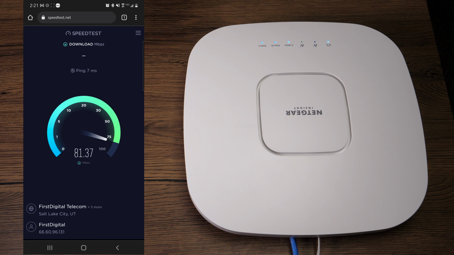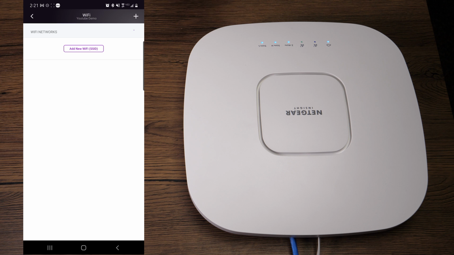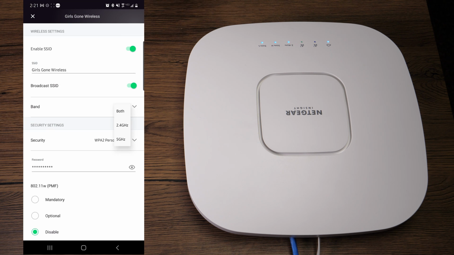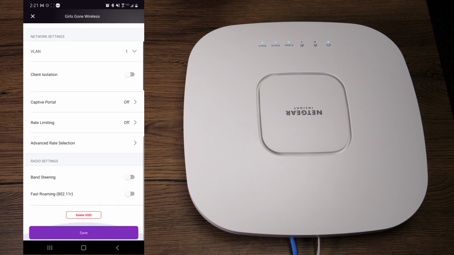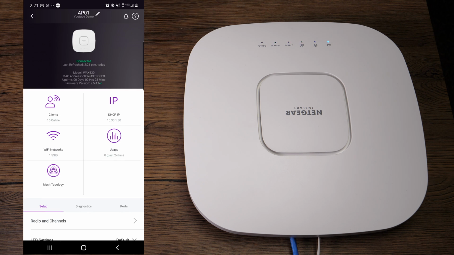Looks like we're getting about 80. So if we actually bump over to the access point, let's go into the network here. And we're actually going to change this to a 5 gigahertz band. We'll save that. We'll give it a second for everything to reconnect and reconfigure. And then we'll do another speed test.